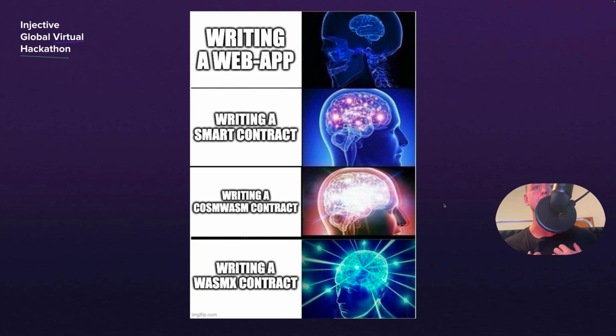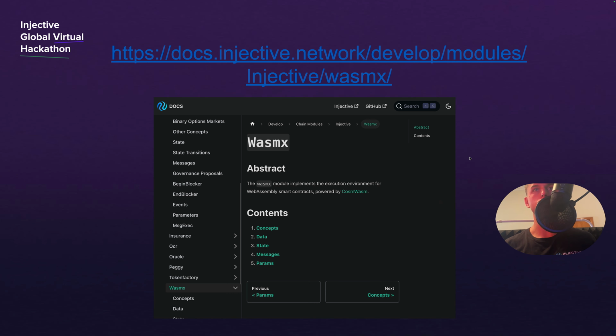All right, and now lastly, let's talk about some really fun and advanced concepts specific to Injective. So, you can just write a web app or smart contract or CosmWasm contract, but if you want the true thing, you've got to write a Wasmx contract. And what is a Wasmx contract? It's a very unique way just for Injective. Actually, we have our own module here. If you do want to look at the docs for it, go to docs, Injective networks, and then modules for Wasmx.